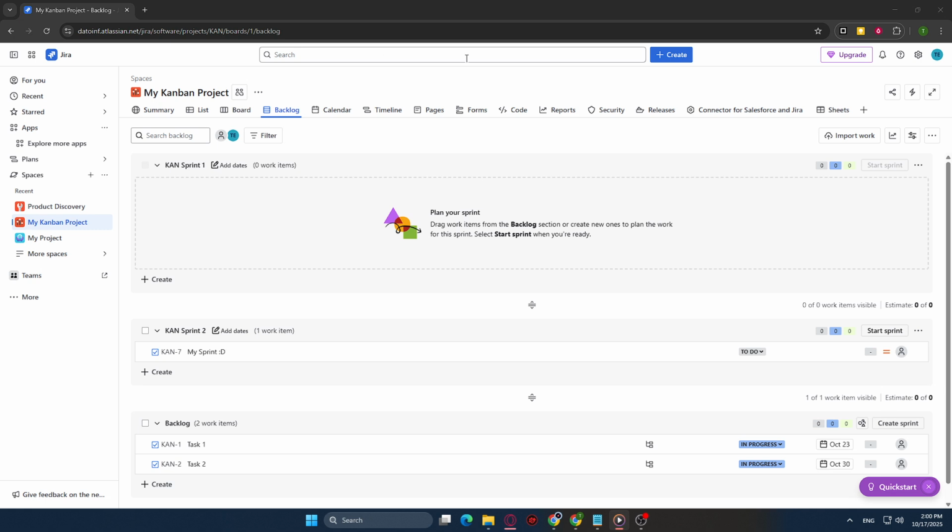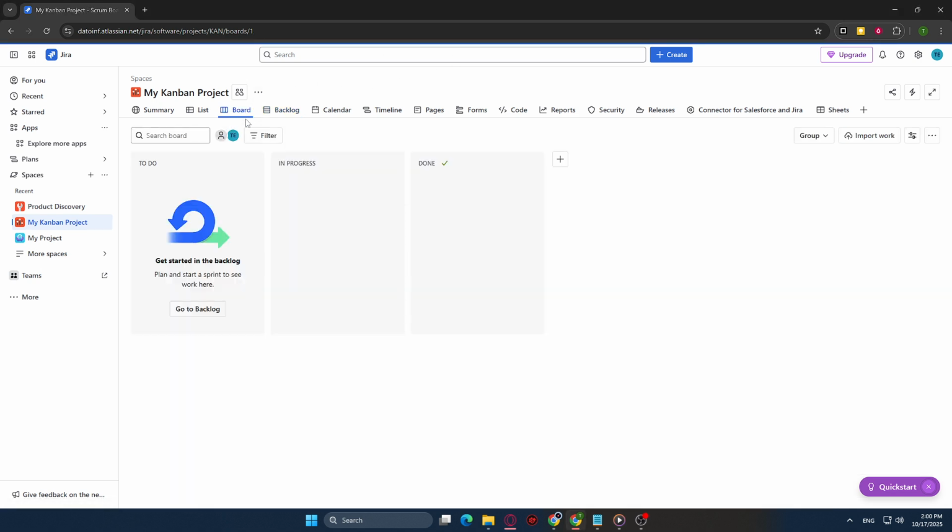Next, navigate to the Board section. To do this, look for the Board option in the project menu. This is where you'll do most of the organizing and management related to tasks and workflows.